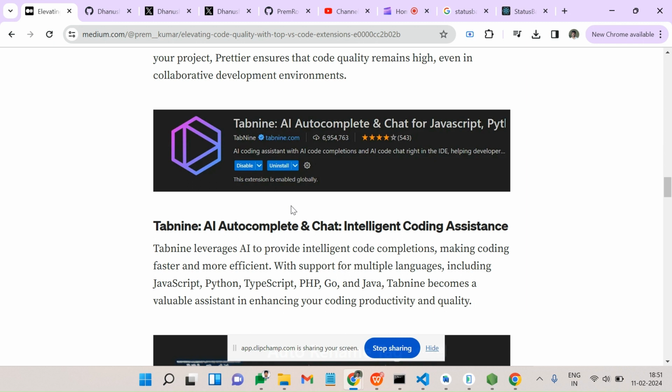Tabnine leverages AI to provide intelligent code completions, making coding faster and more efficient. With support for multiple languages including JavaScript, Python, TypeScript, PHP, Go, and Java, Tabnine becomes a valuable assistant in enhancing your coding productivity and quality.